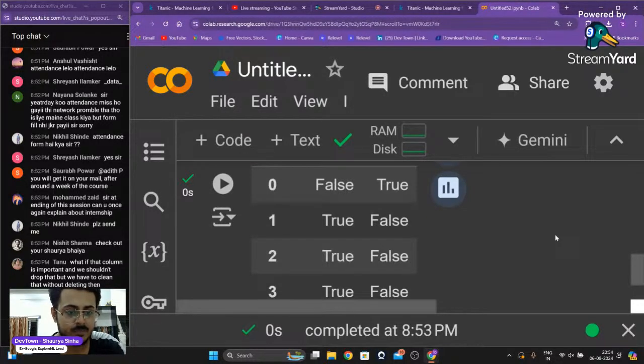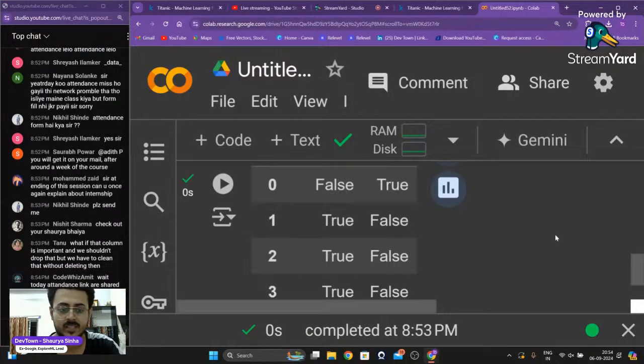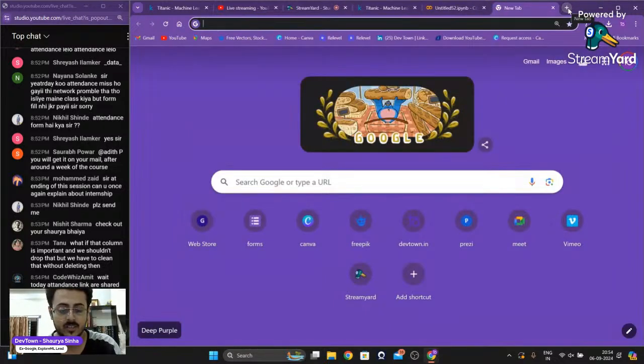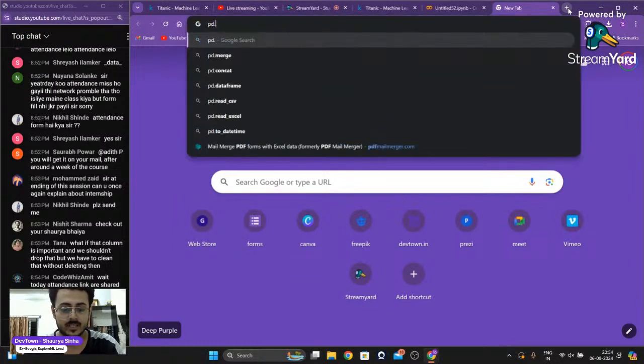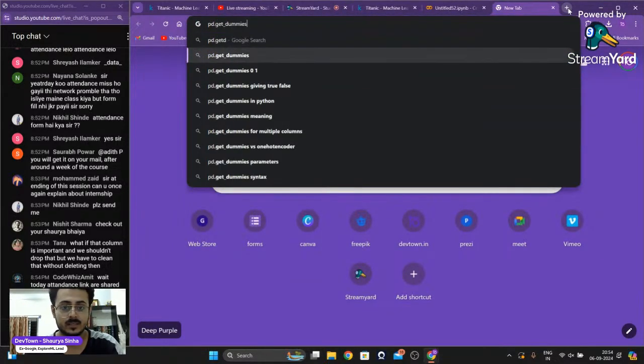What if that column is important and we shouldn't drop that, but we have to clean that without deleting them? See, that depends. For example, in this particular scenario, the column, even if it was important, there was no data inside of it. So if there is no data, it's better to remove it. Okay. Why is it coming as true and false? It should have come up to be ones and zeros. Did the get dummies change while I was not working on it? pd dot get dummies.